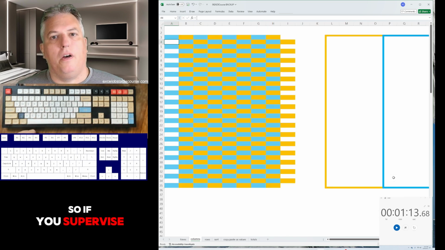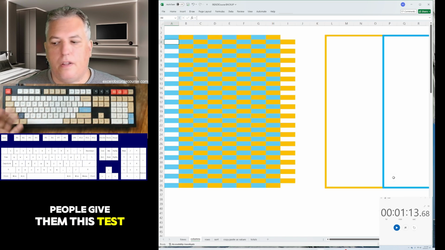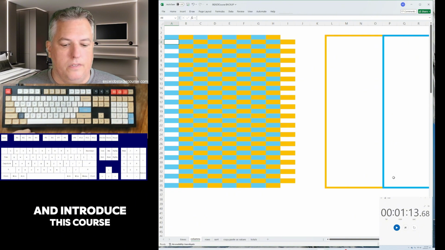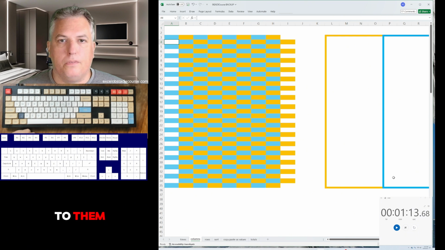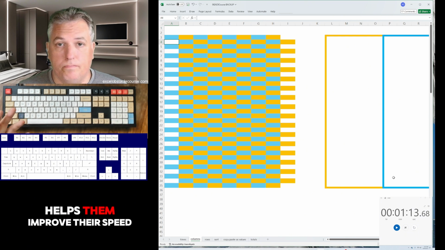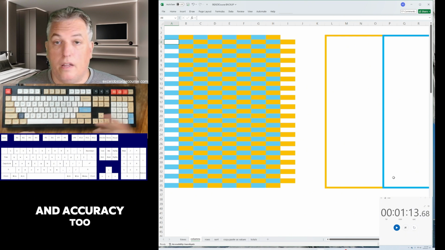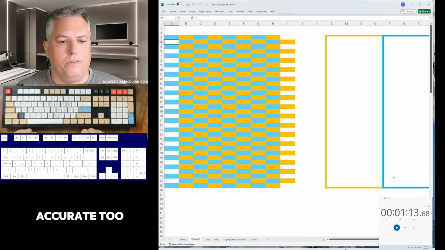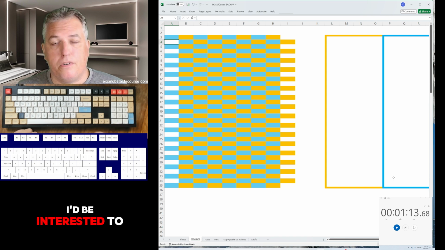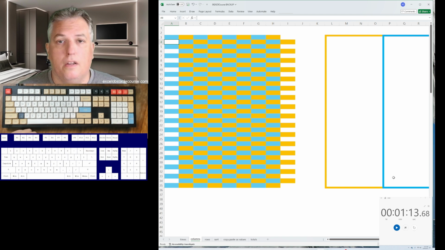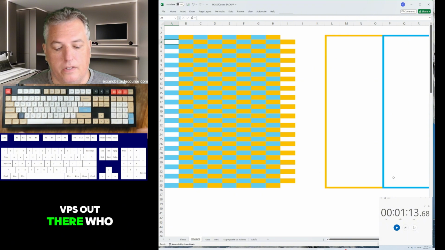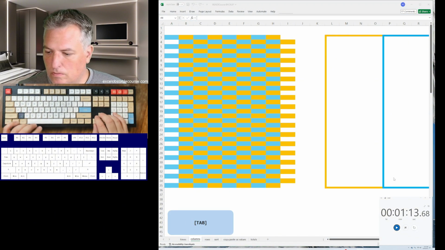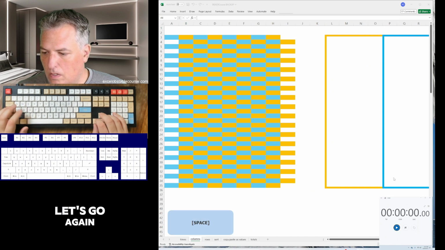So if you supervise people, give them this test, see how long it takes them to complete it, and introduce this course to them to see if it helps them improve their speed and accuracy too. When you copy and paste, use the keyboard, you tend to get more accurate too. So I'd be interested to see if there are any supervisors, managers, directors, VPs out there who want to try that. Let me know. Let's go again.